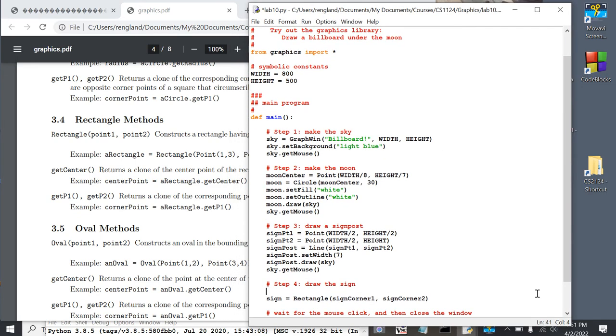There you go. Sign corner 1 equals. Now I got to think. It's got to be a point object. I'm not asking the user to click on it. We're going to calculate it. If it's going to be half as wide, let's say again that pretend that this is the graphics window. If it's going to be half as wide, then it needs to start a quarter of the way over width-wise. So the x-coordinate is going to be width divided by 4.